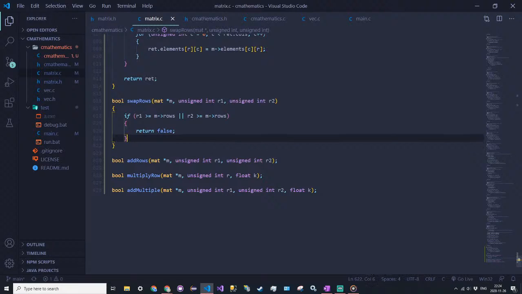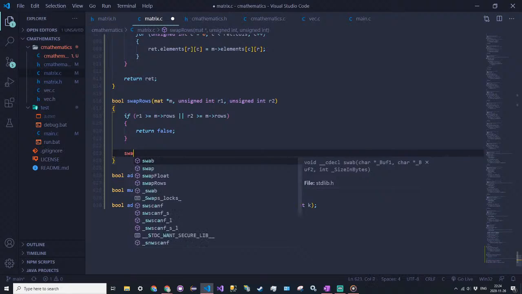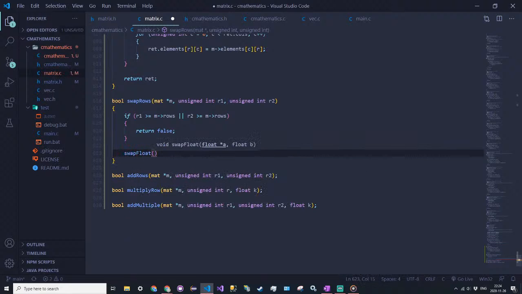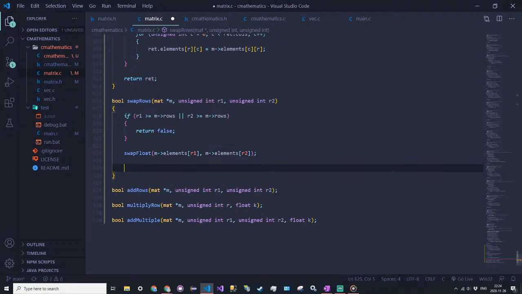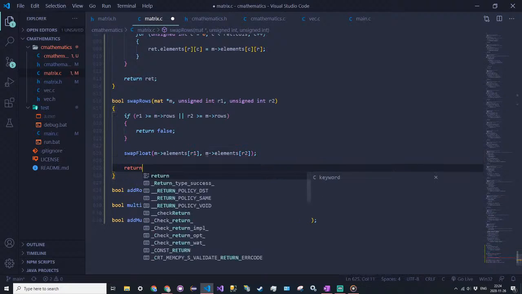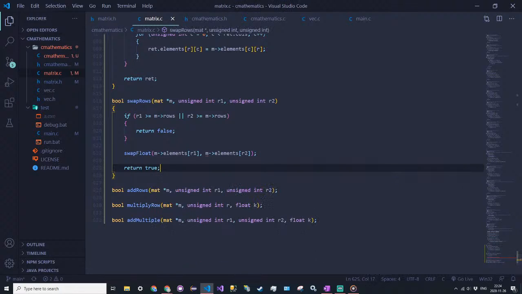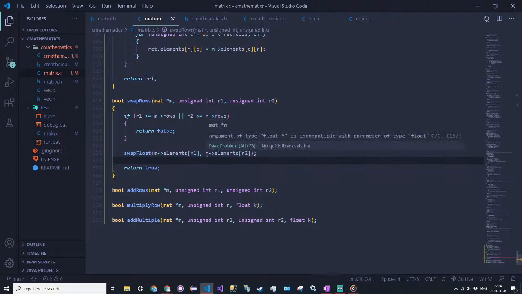So for swap rows, all we have to say is swap float, pass in m dot elements at R1 and m dot elements at R2, and then return true. Alright, let me test this out. So all we did here was just did it not like this?